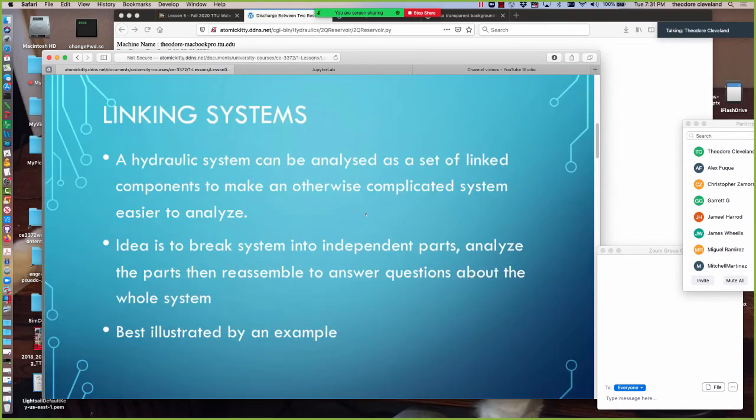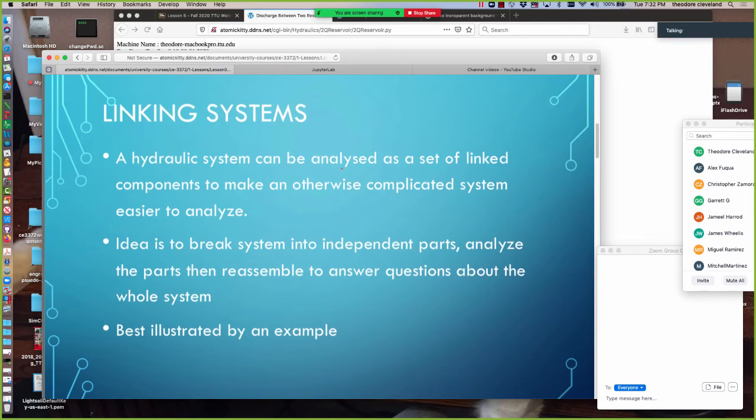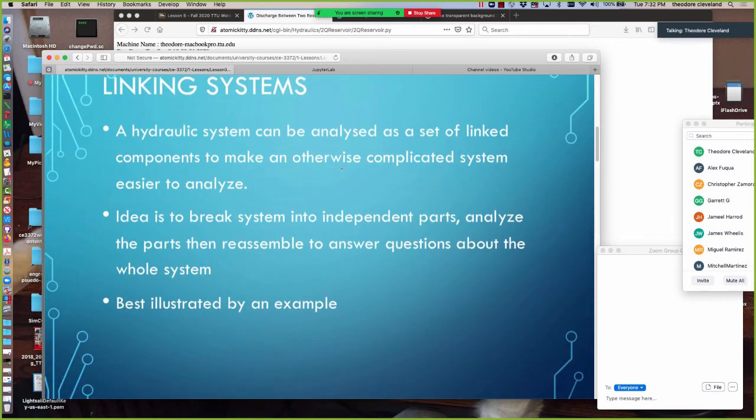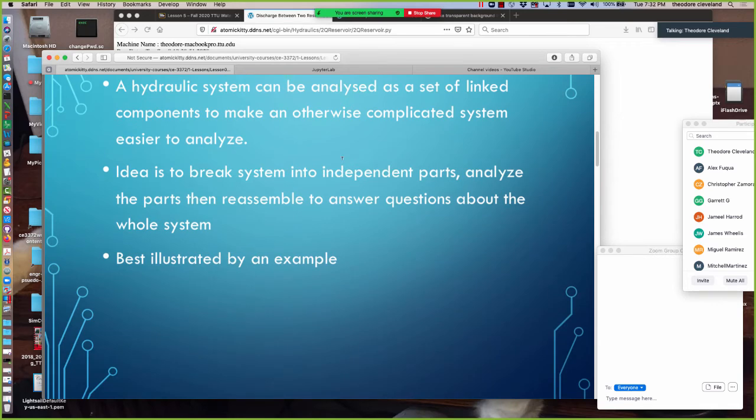And the second part is we can use tools like that, and we can break our hydraulic system up into pieces, analyze each piece, and then join them back together. And what that does, it gives us the luxury of being able to simplify an analysis by using pre-built tools. So one I'll demonstrate in a second could be done completely as a single system, but it would be a little bit harder because you'd have to do it more or less by hand. The idea is to break the system into independent or separable parts, analyze each part, and then reassemble to answer questions about the whole system.